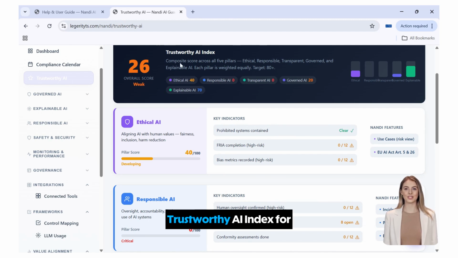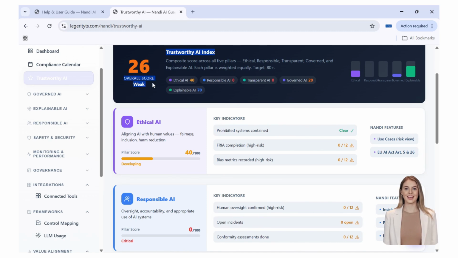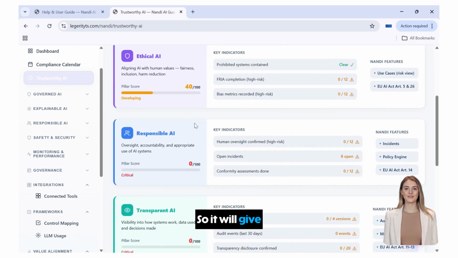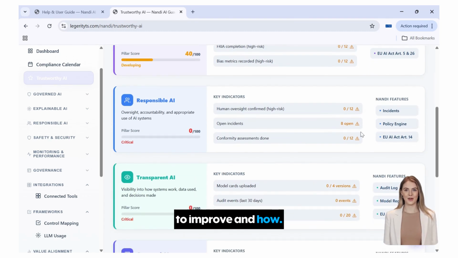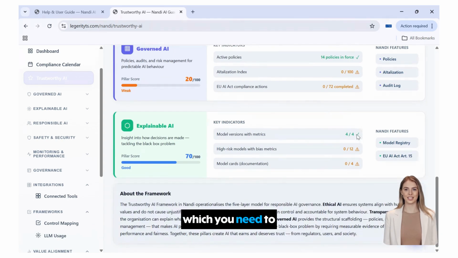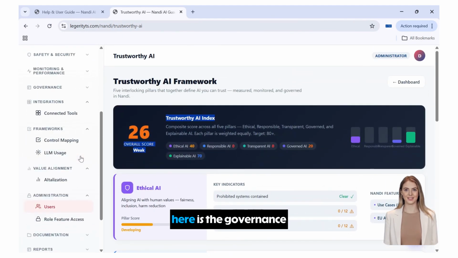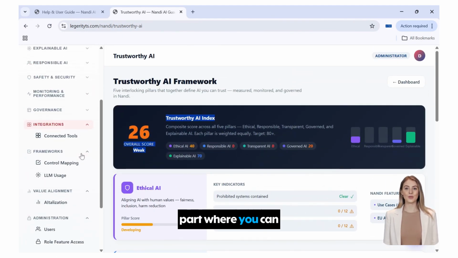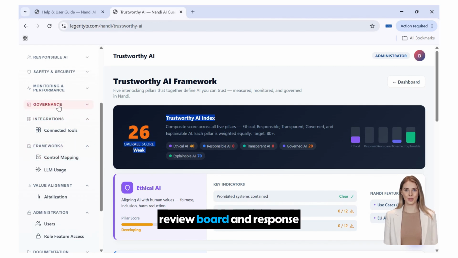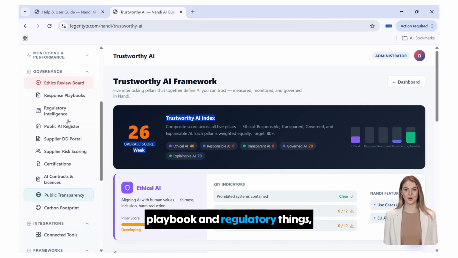You can view the trustworthy AI index for the department, which is 26. It's weak, so it will show you where you need to improve and how. There are actions which you need to take. You can see these actions in the upcoming tab. The other thing I have to highlight here is the governance part, where you can see the ethical review board, response playbook, regulatory items, certifications, public transparencies, and carbon footprints.